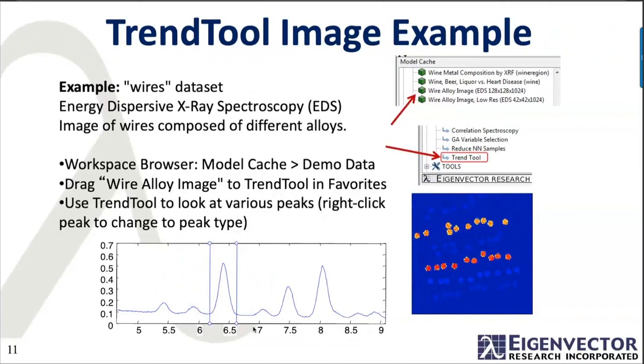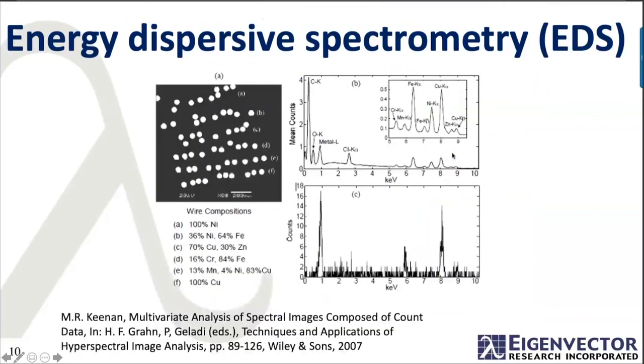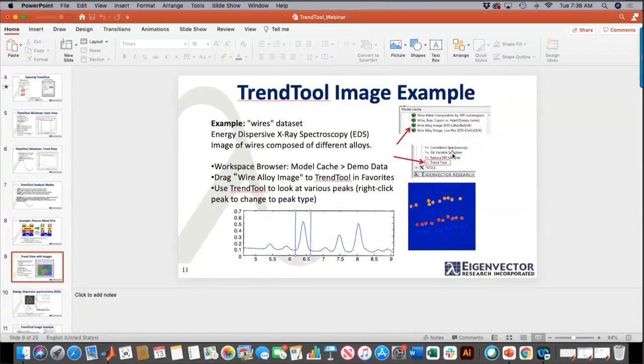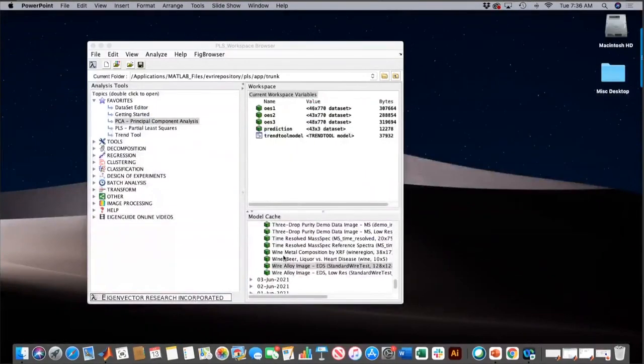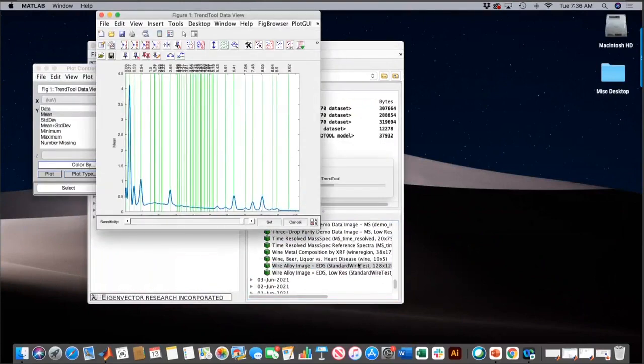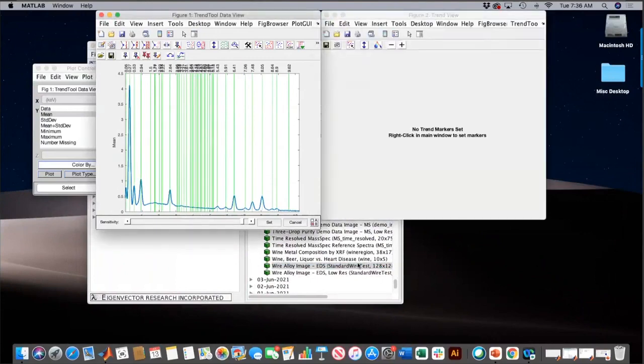Rather than show you too much from here, I'm going to go back to the tool. What we're going to do is find this wire alloy image, and we're going to drag it onto TrendTool to get started. So I'm going to escape out of that. Here's my wire alloy image. I'm going to take that and go directly over to TrendTool. This wire alloy image is in PLS Toolbox and Solo, so if you want to play with this, it's right there to play with.